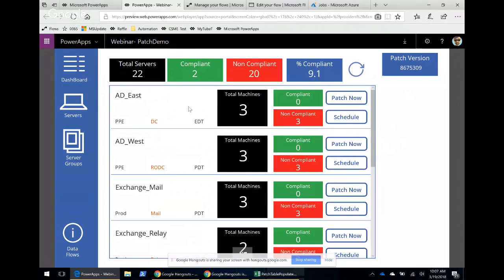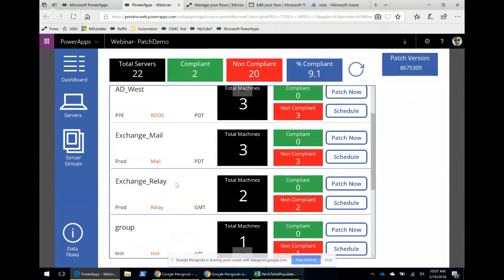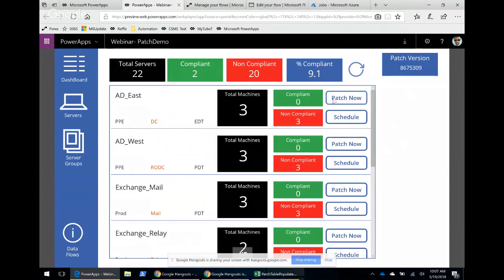Now the next flow I want to talk about is our patch now flow. This one will patch all the servers in the individual groups that I select. So I'm going to go ahead and trigger it and then take you into the flow and show you the pieces, because it takes a little bit to run. It's about a couple minutes.